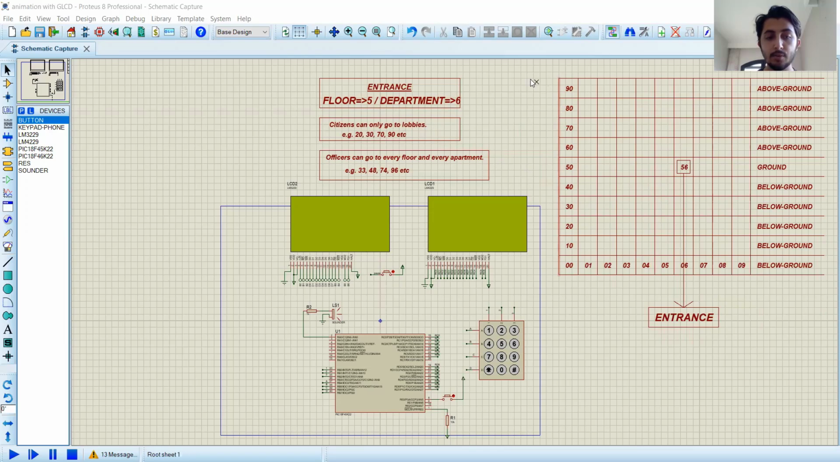The elevator can go to different places for citizens and officers. While citizens can only go to lobbies, for example, 20, 30, etc., officers can go to every floor and every department, for example, 33, 48, etc. Let's start the simulation.